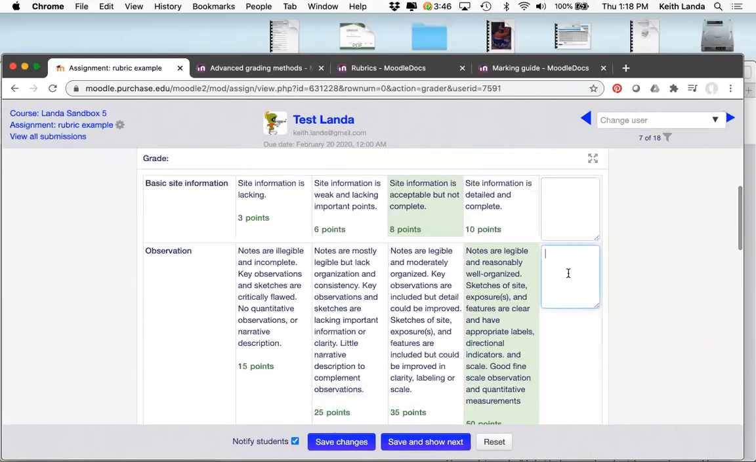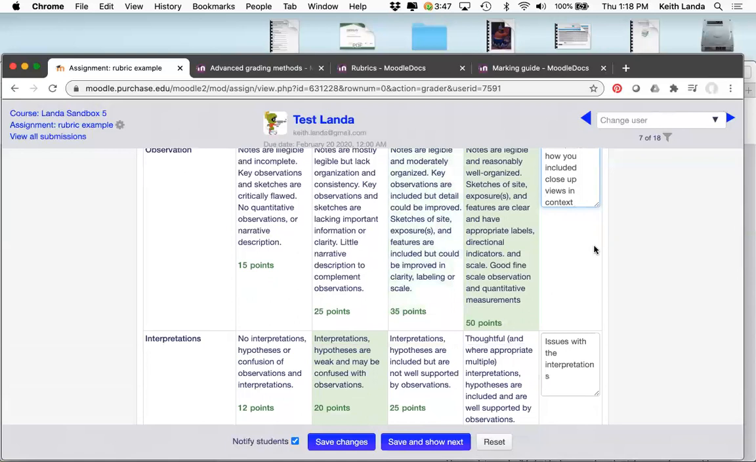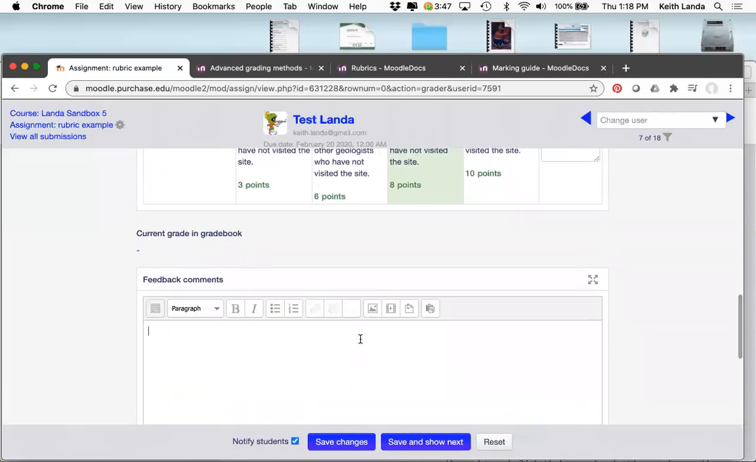And you could say, "Really nice work here, especially liked how you included elements of scale, and how you included close-up views of and had them in context of the broader field site." So you can provide more specific feedback as well as overall notes.